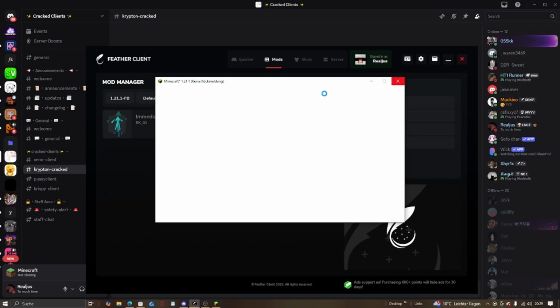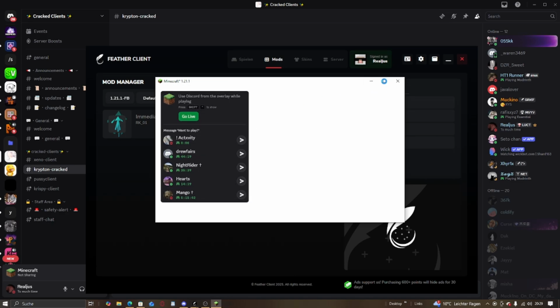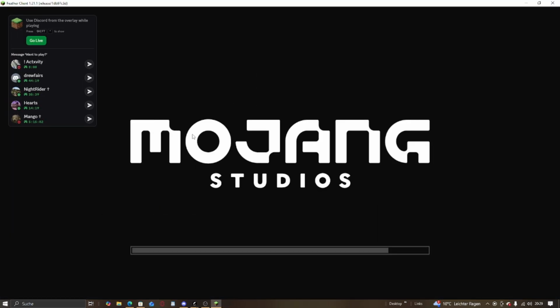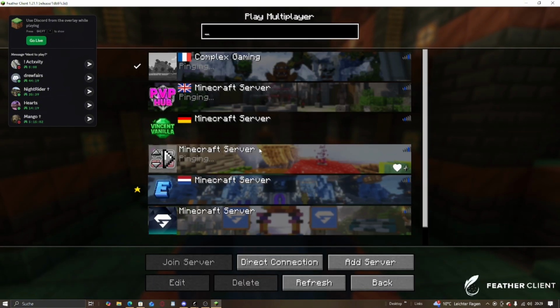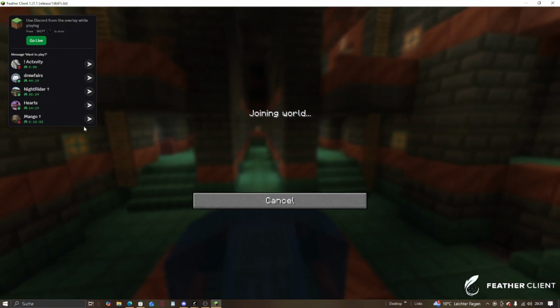As you can already see right here, Minecraft is starting and we're going to go right into a server. For the server, I'm using PvP Legacy, for example.